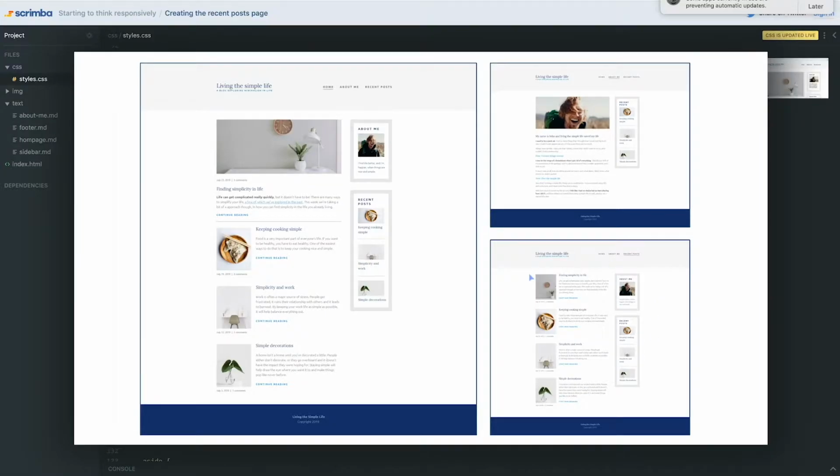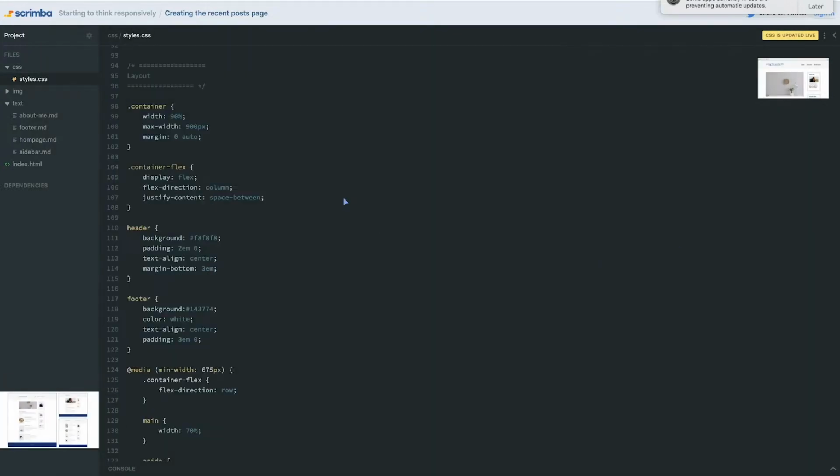All right, so it's time for the recent articles page, which is this one here. I'm not even going to bother zooming in. It's so similar to this one. We can knock this whole thing out without even writing one line of CSS. We just have to literally edit a little bit of markup.